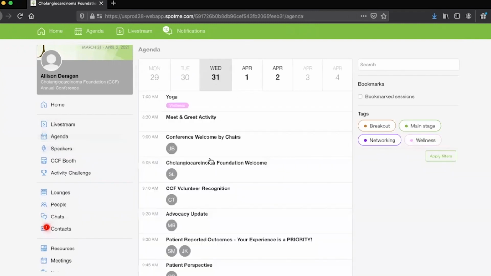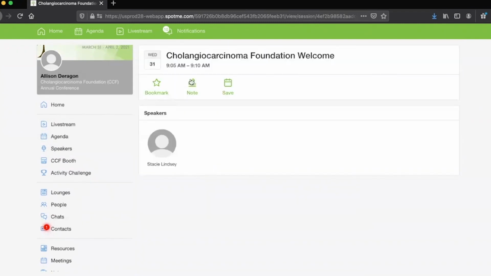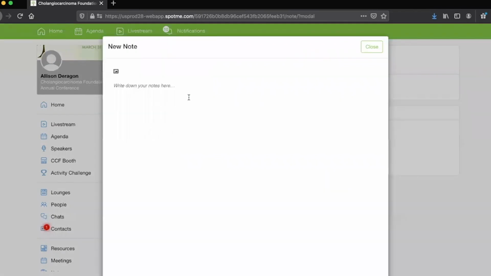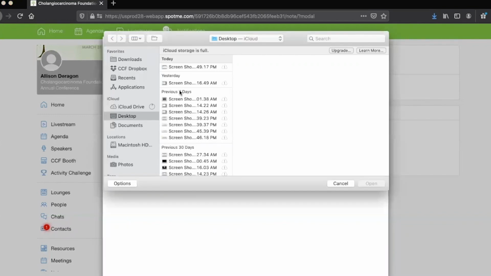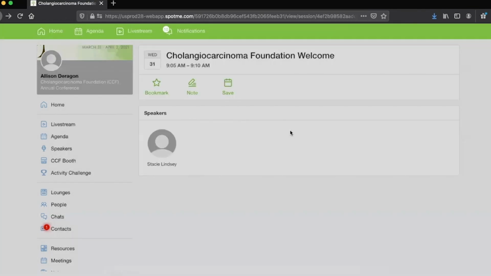Another thing that you can do is take notes. Say that there's something going on in your presentation and you want to take notes, you can save all of your thoughts or comments here. You do have the opportunity to include a picture there as well.